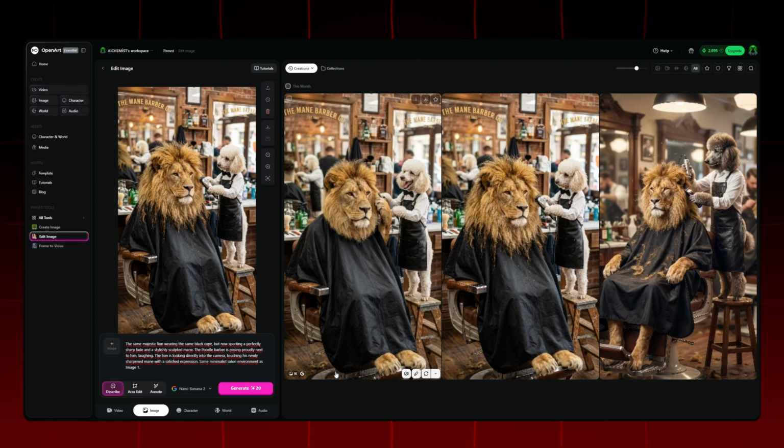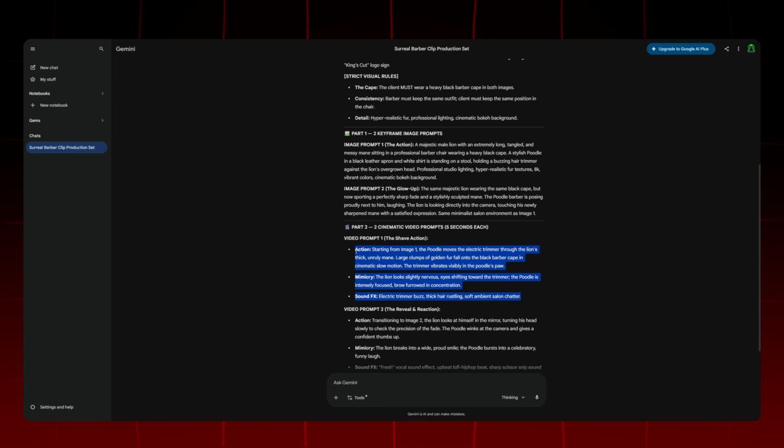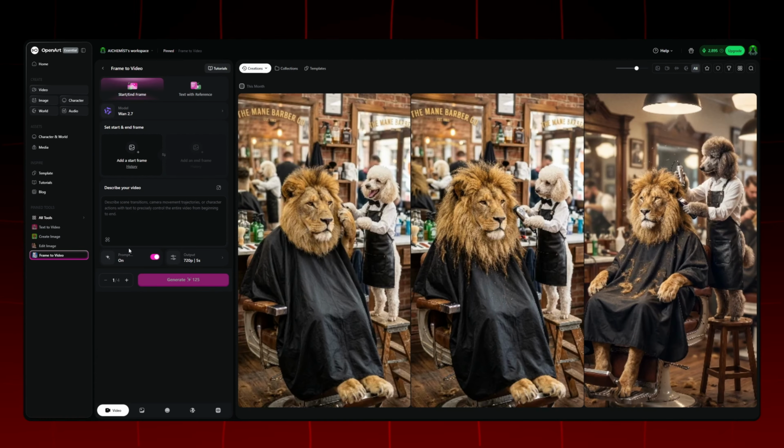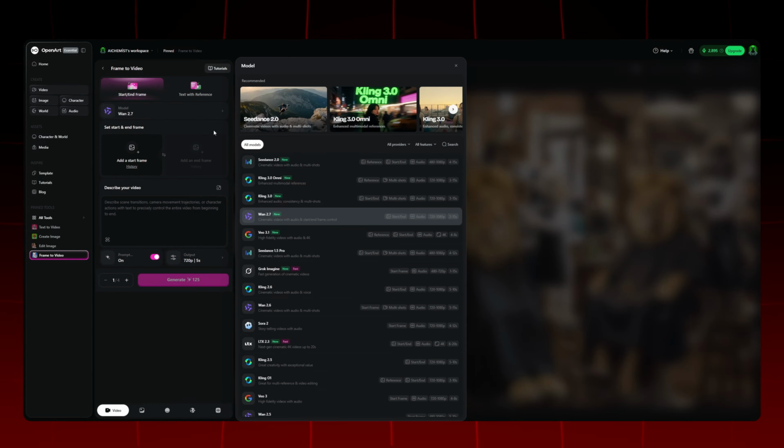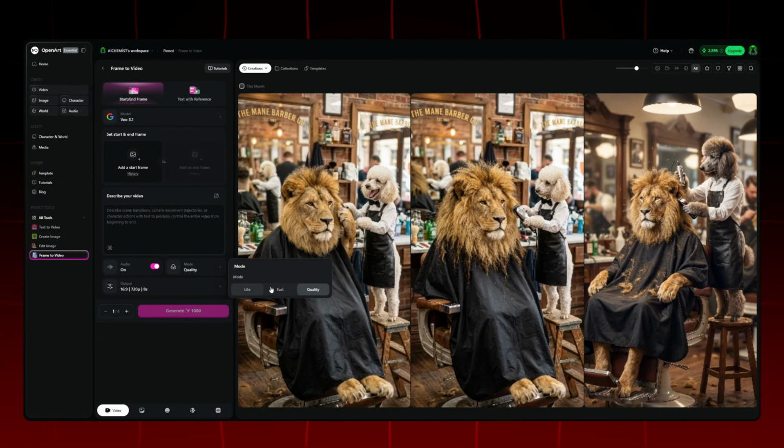After our images are ready, go back to Gemini and copy the first video prompt. Return to OpenArt and select the Frame to Video section. Again, you can use different models and output settings based on your budget. For this one, I'm selecting VO 3.1 as the video generation model and Fast as the mode.